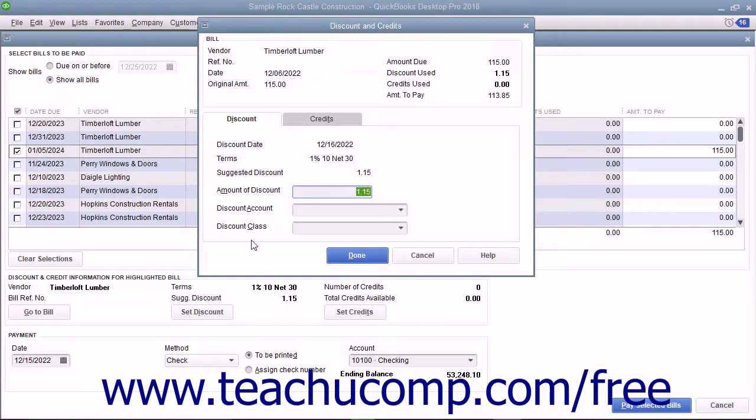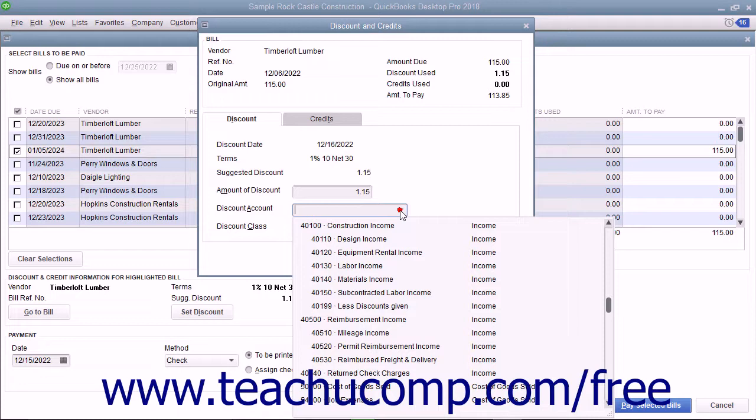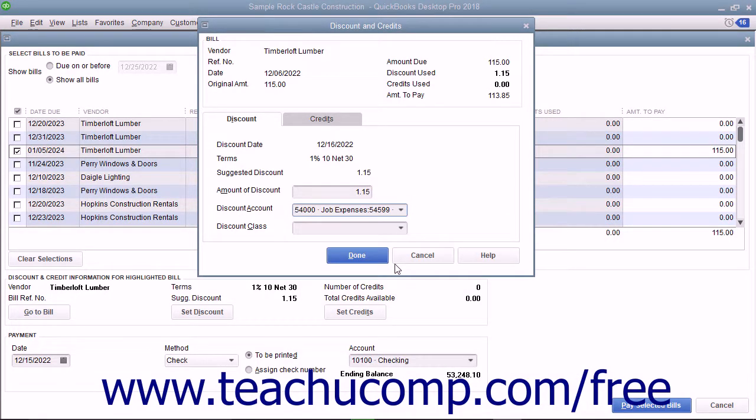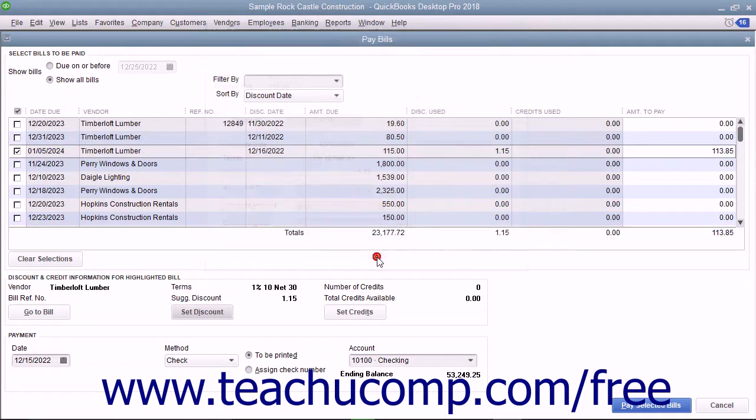QuickBooks will display the discount and credits window, where the amount of the discount based on the terms of the agreement will be displayed. Select the discount account you use to track the amount of early payment discounts. After you've selected the appropriate account, click the Done button to close the discount and credits window. Then continue to pay the bill as you normally would.